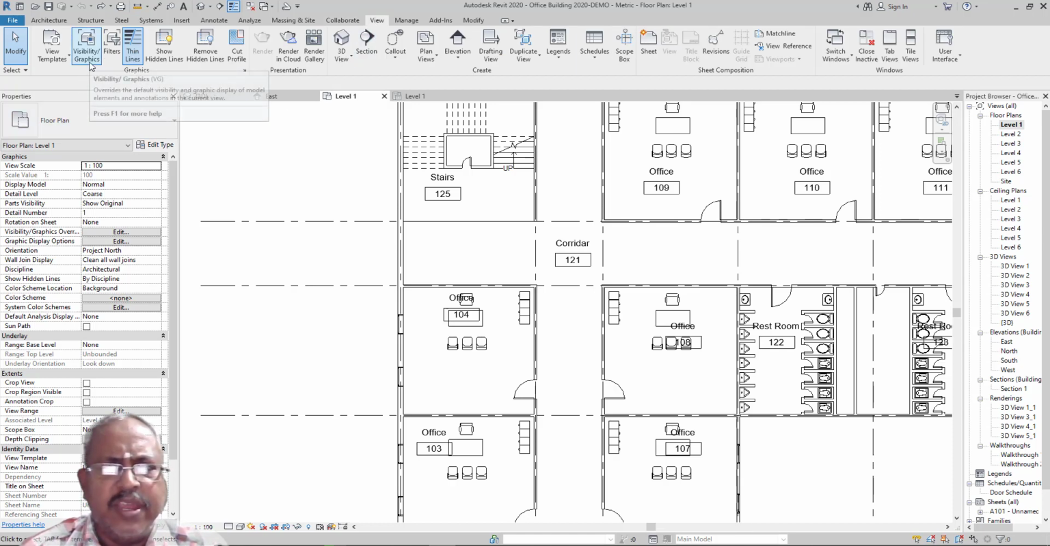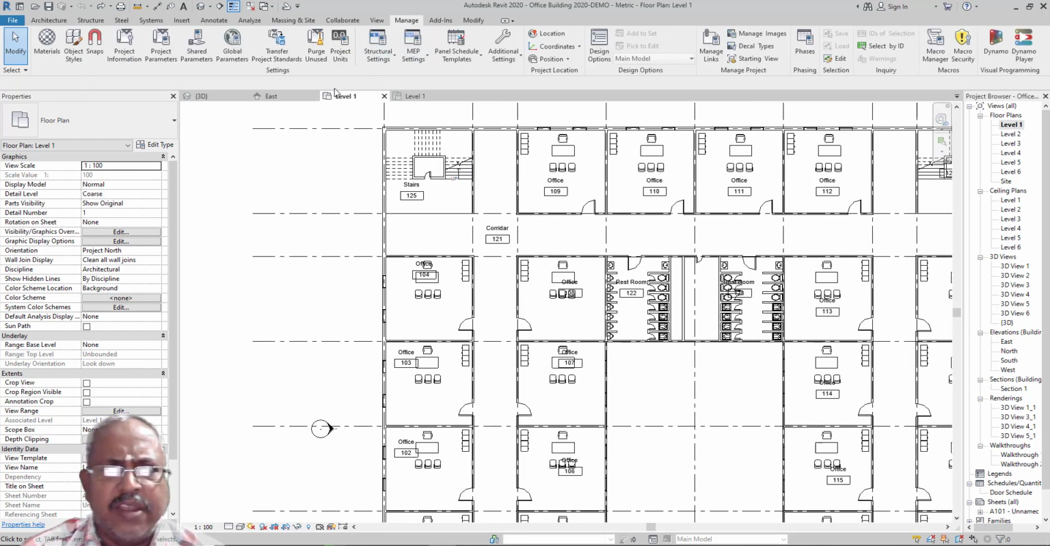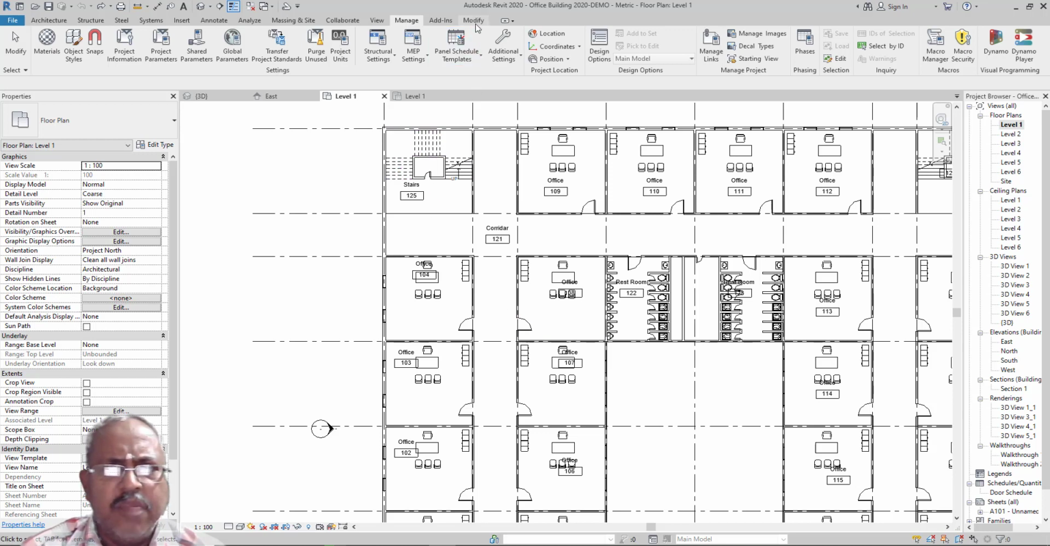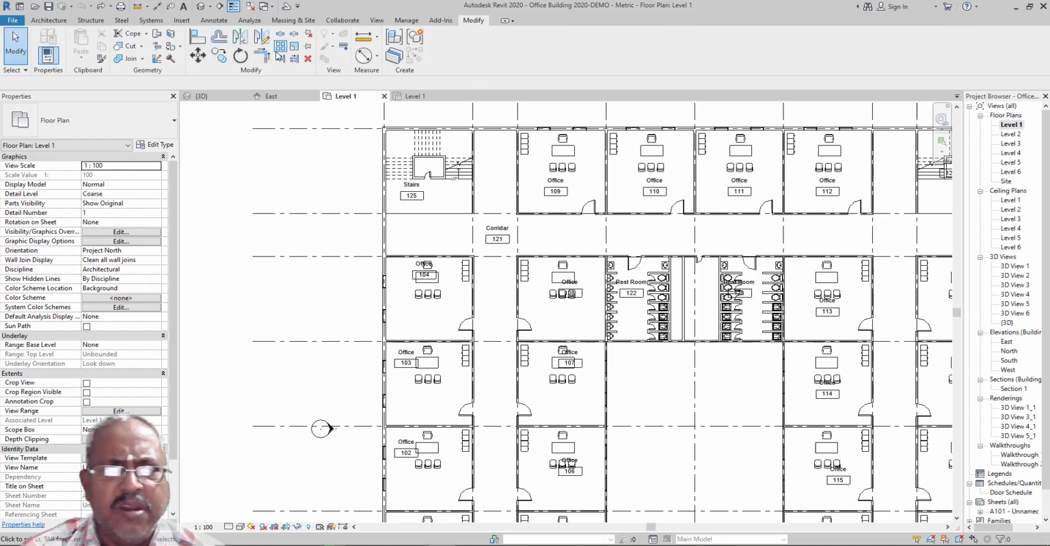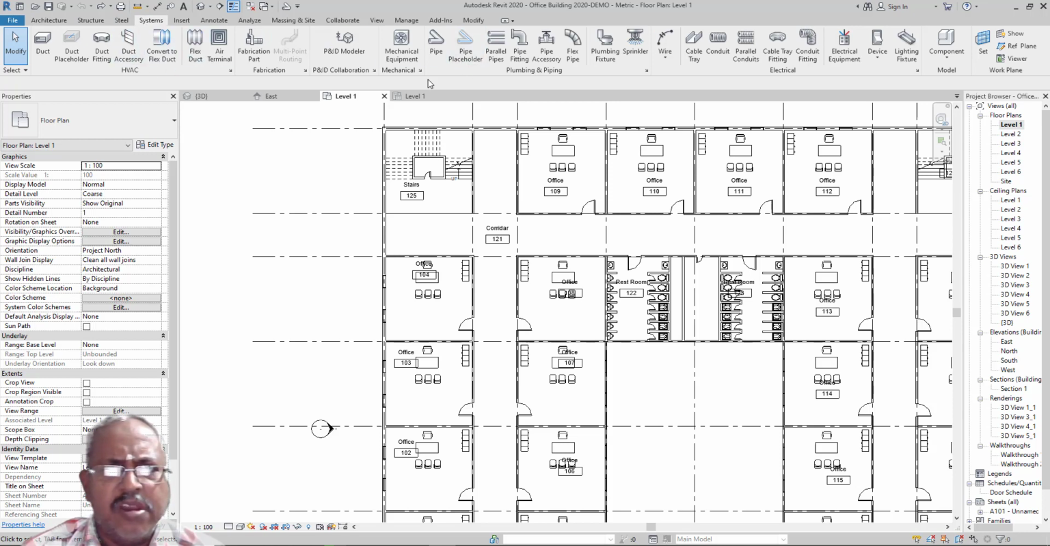In view, visibility graphics, we can change our visibility. I don't want to see this or that, that thing we can do. In manage, we can manage our site layouts. If you go here, project information will give the information about our project. In modify, of course, for modifying your projects. And this one is for MEP, we will not see that.